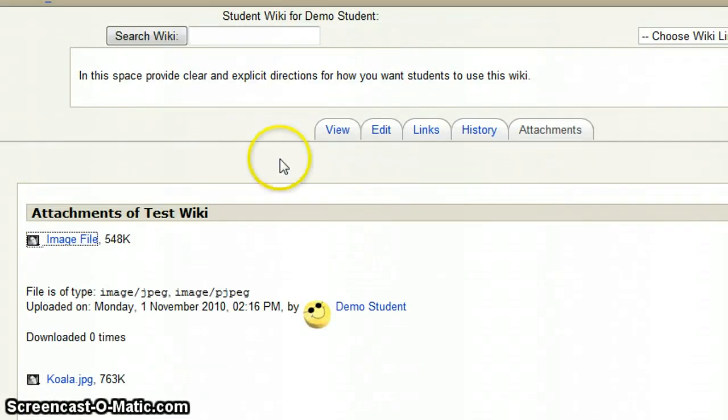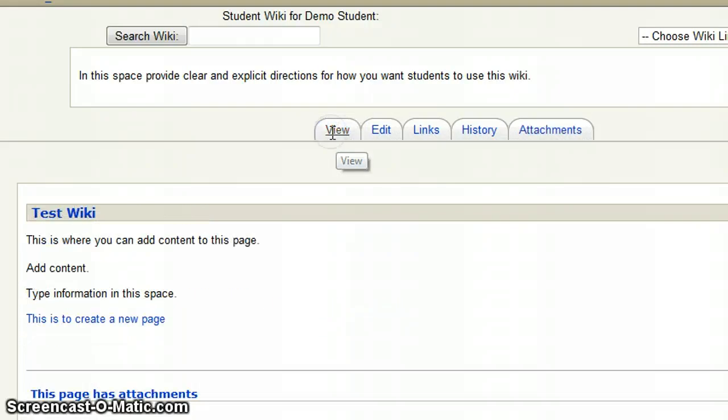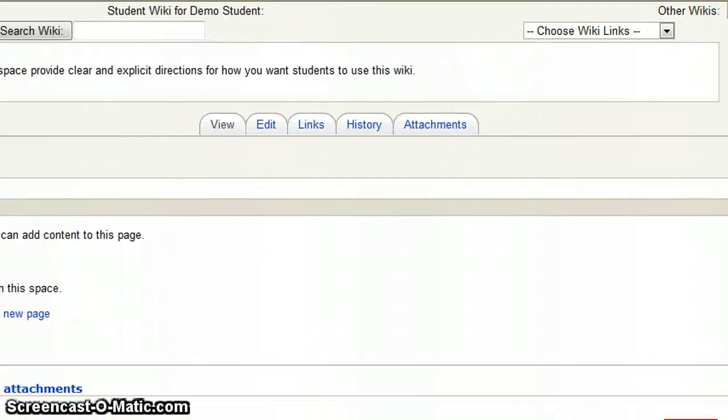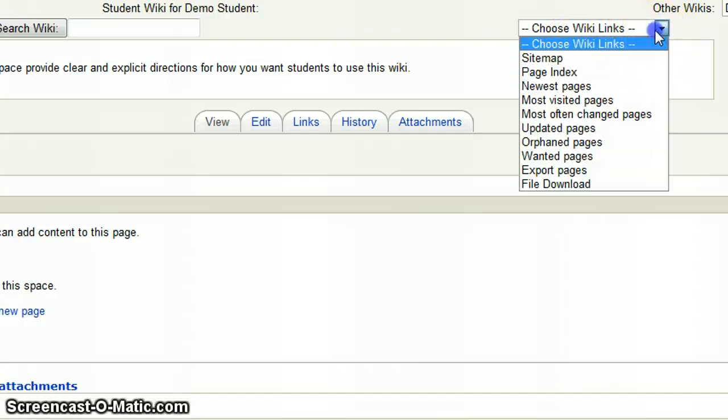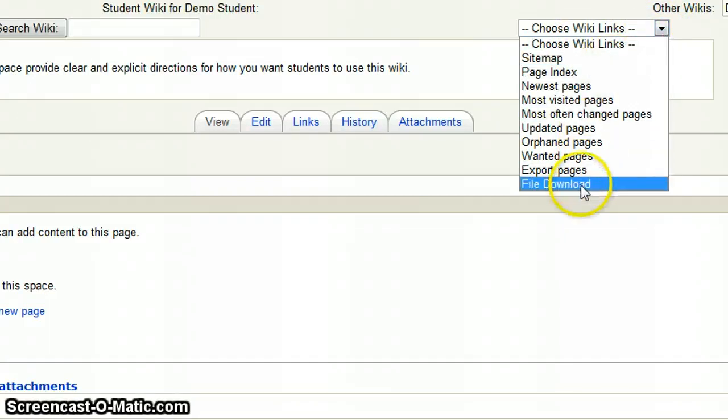Another area, let's go back to view mode, so we can always work from this mode. So I am in view mode. Mainly the first tutorial went over how to use all these tools and how we added all this information and what this is. So again, if you haven't viewed that, you'll want to, to get a better understanding of how to use the wiki. One of the functions you have within the wiki is this drop-down menu titled Choose Wiki Links. If you click on this arrow, this entire menu appears.